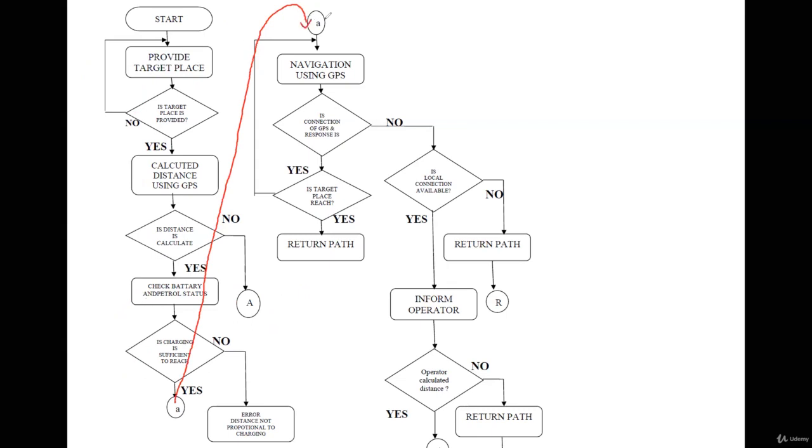So this flow chart continues over here. It will start from this. If the charging is not sufficient, it will give an error that the distance you have provided is not proportional to the charging or the petrol status. The mission is not possible. But if the battery status is okay, then the navigation using GPS will start.